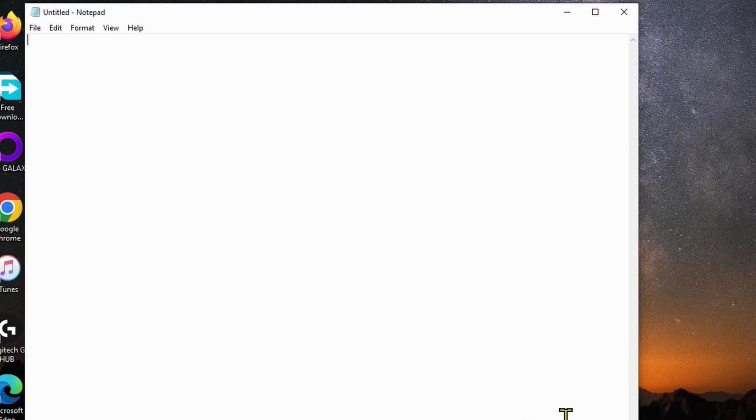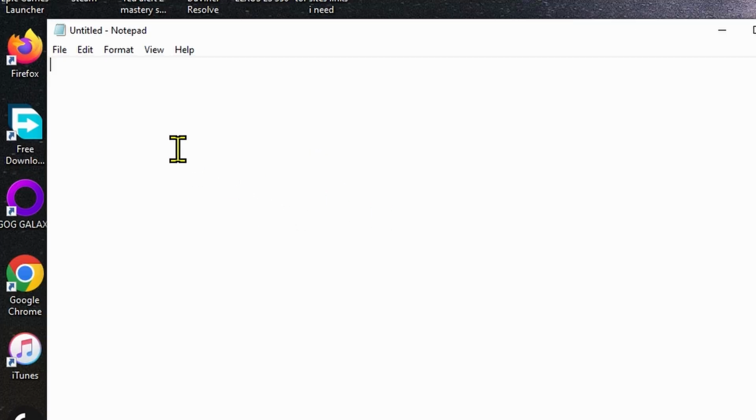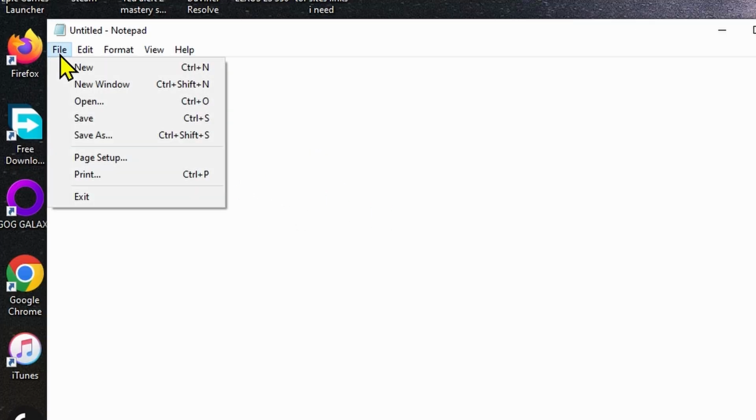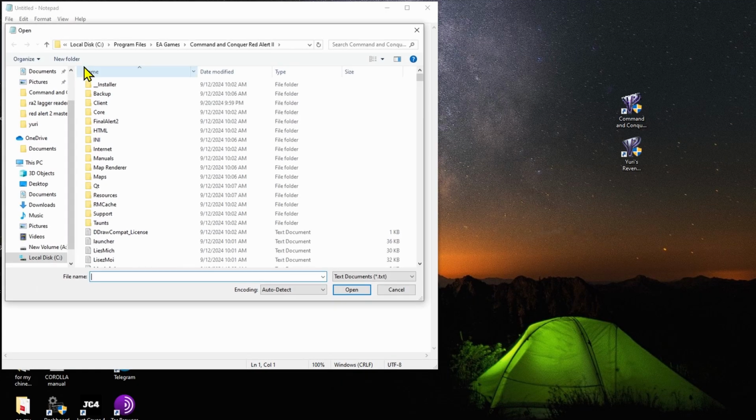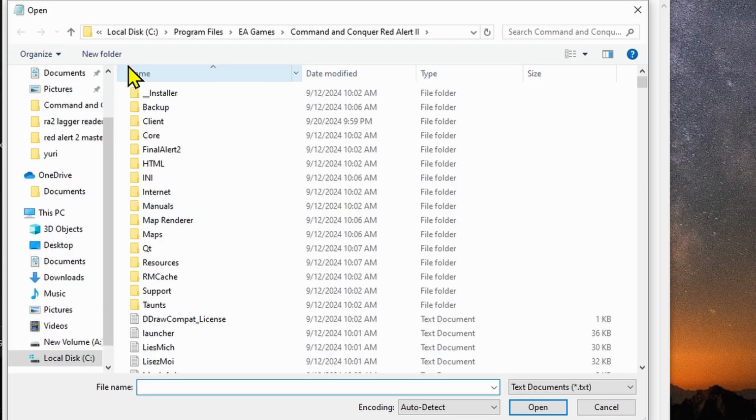So you see now the Notepad program is opened and it's blank. So what are you going to do now? You want to go to File and then Open, because we want to open the ra2md.ini file with Notepad. So this is how we can achieve it. So now click on Open. You see this window popped up for you. But we want to get the direct path to find this file.